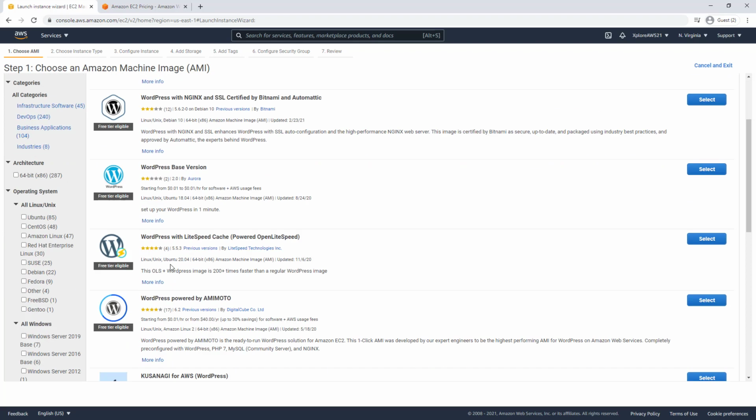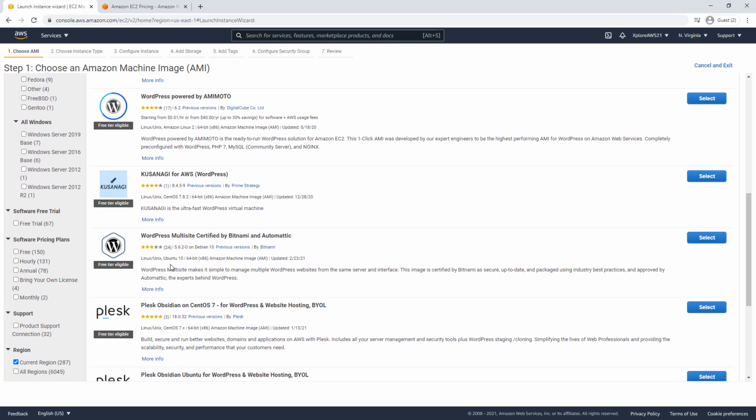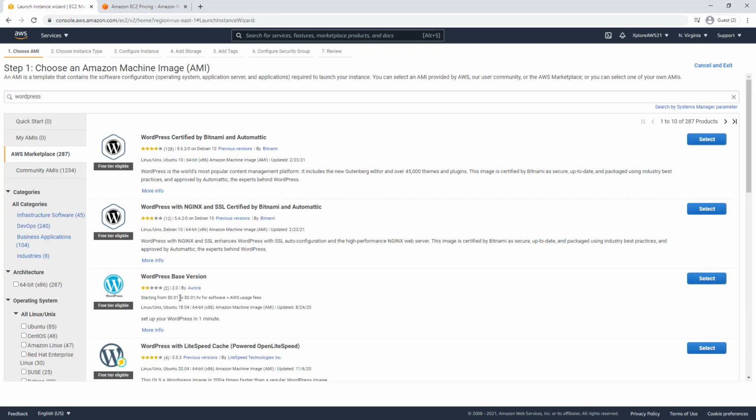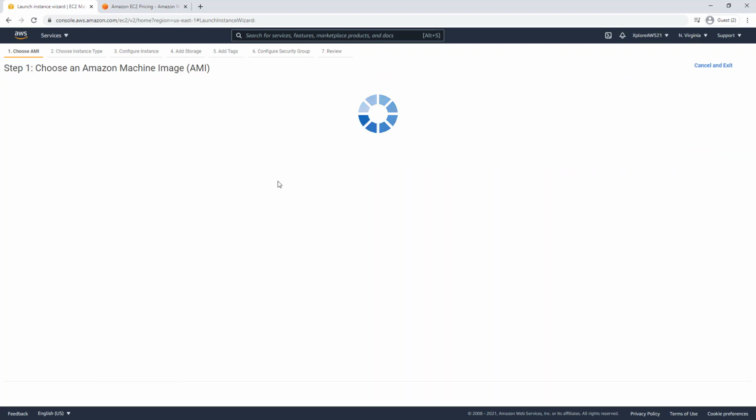You can read through the reviews, how many people have used these in the past. Sometimes there are even support agreements for these. So as you turn up these instances, you may actually be able to reach out to the partner or the vendor that has posted this and ask them for support and say, hey, your image isn't working. You can click on more info. It'll give you more information to read about. We'll go ahead and say select.